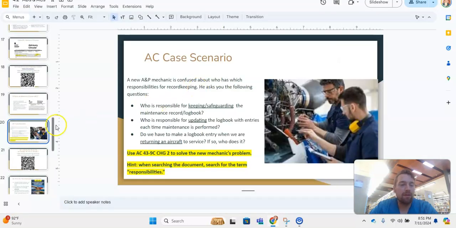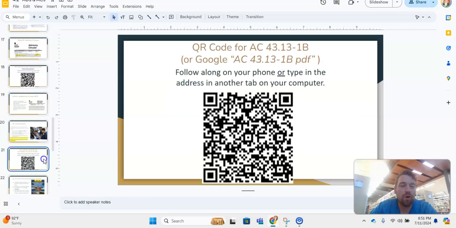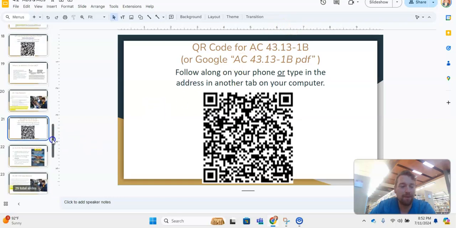Now, there is one caveat. Again, we said earlier that ACs are acceptable and not approved data, but there is one exception to the rule. And as a matter of fact, this document, this AC is so large and so impactful that I'm giving it its own QR code. So go ahead and scan that and have that at the ready because we're going to be doing some real searching in a massive document here.